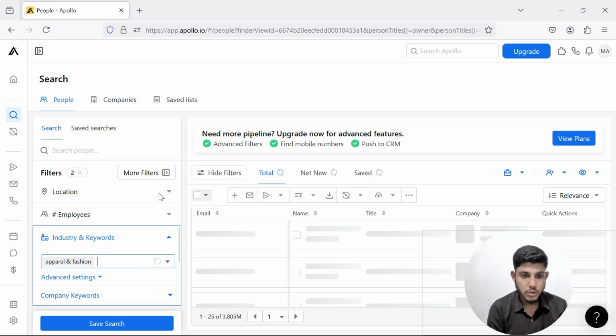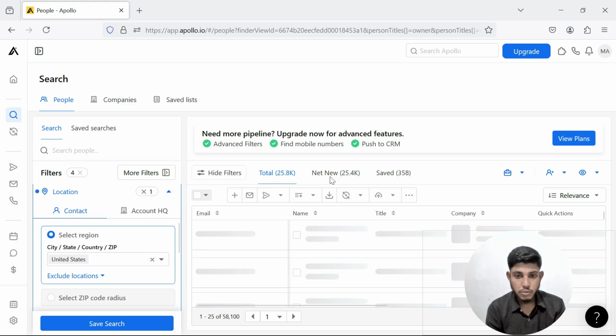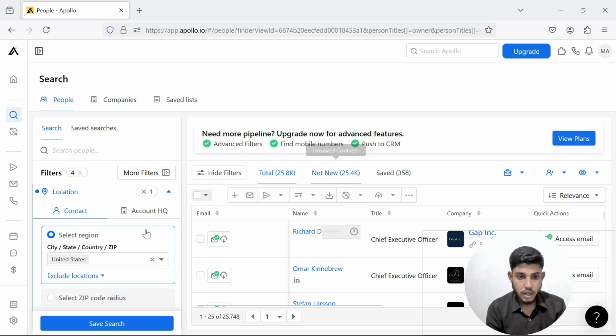So now I'm going to the location option. Click the location. I am selecting United States. You can see United States here. I am selecting the United States. So you can see now a total of 25,000 leads here.